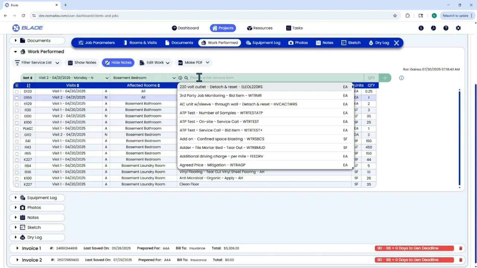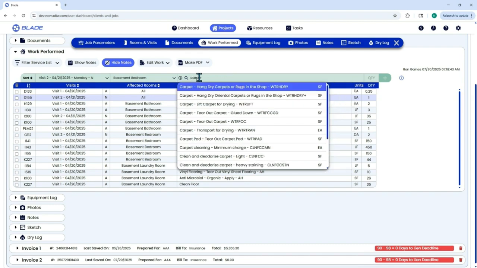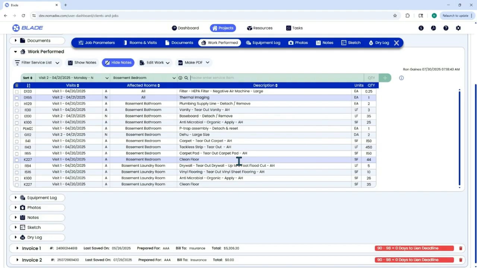Blade auto-suggests matches from your company's custom service list, or from Xactimate line items if Xactimate integration is enabled for your account. The most effective way to search is by entering the name of a material or the name of the equipment or the name of the consumable material. Then pick the desired service item from the list of search results.